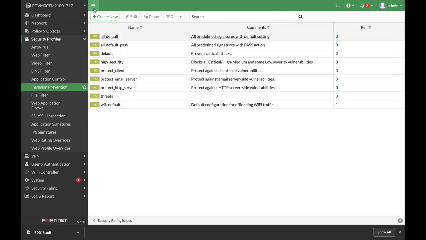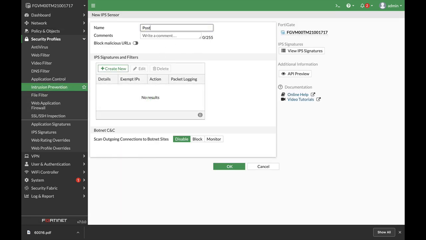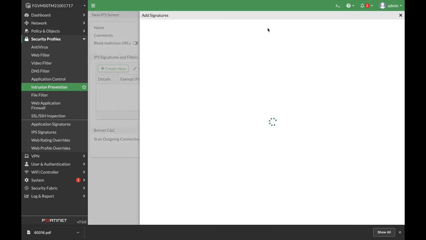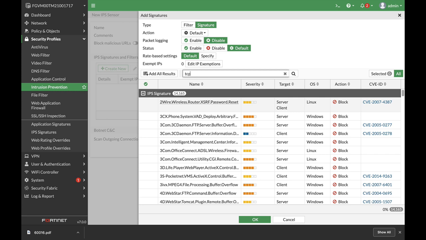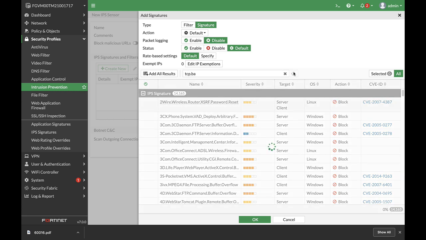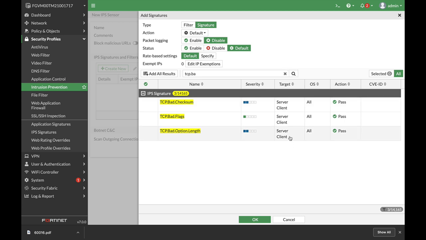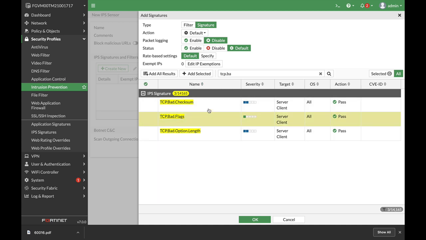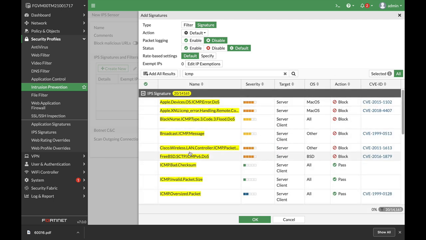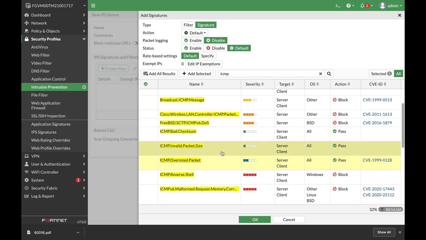The intrusion prevention. Now let's create another post attack sensor, and here we will use signatures that can determine that someone is trying to scan your network, and using bad flags. So we will look for TCP bad flags. Let's just add this one. And we will also look for ICMP signatures that will tell us that we have an address sweep towards our network. So let's look for the ICMP invalid packet size and the oversized. And let's just add them to the selected.